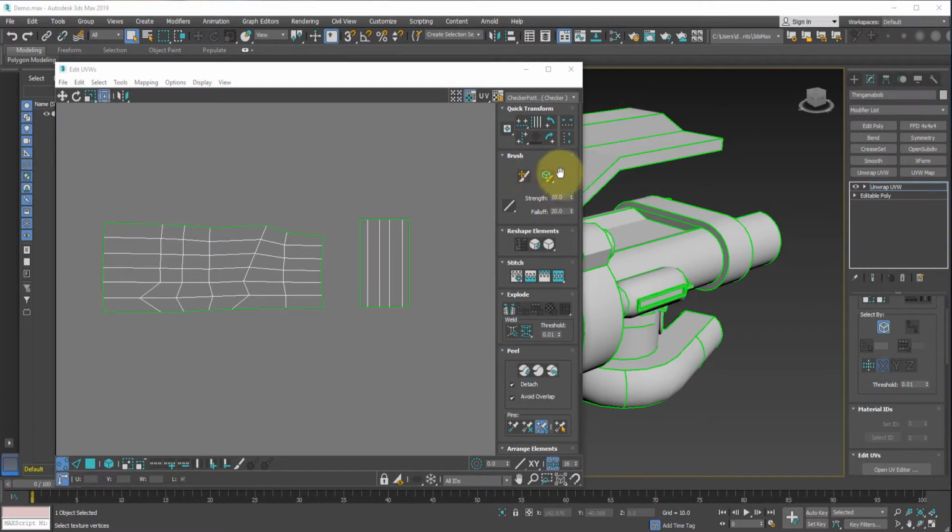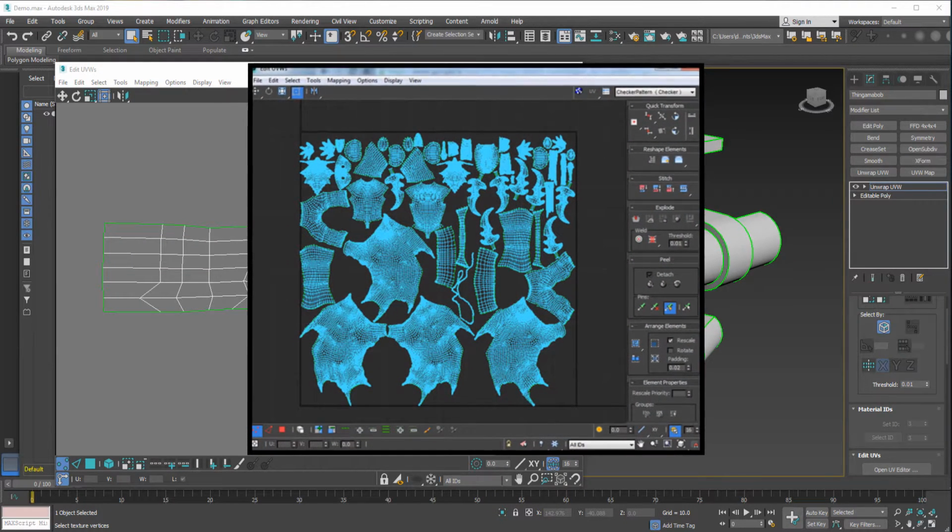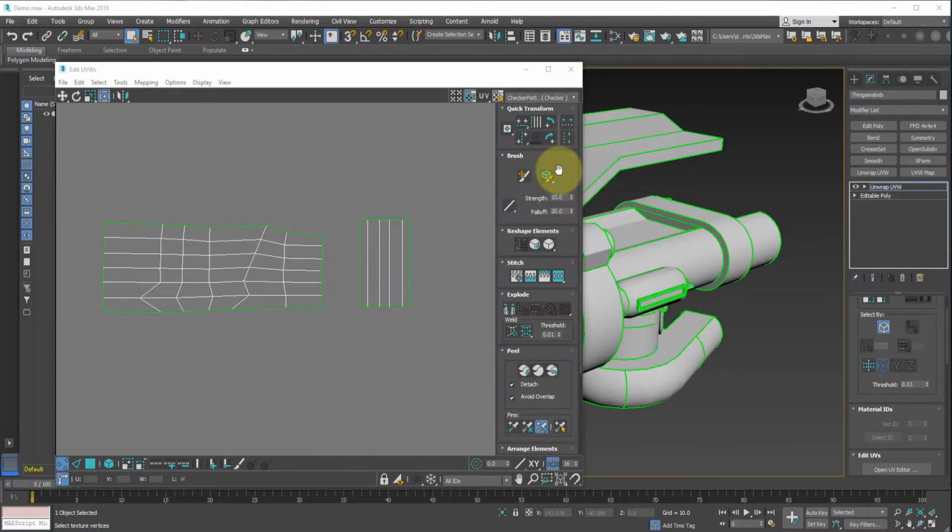The next set of tools on the list are the brush tools. These tools actually help you paint and relax vertices within the UVs. They tend to work best with high poly and dense UV islands. However, I don't have any of those in my scene, so I'm not going to demo it for this video, but if you want to learn how to do it, go to Max's official documentation, which I'll link below.